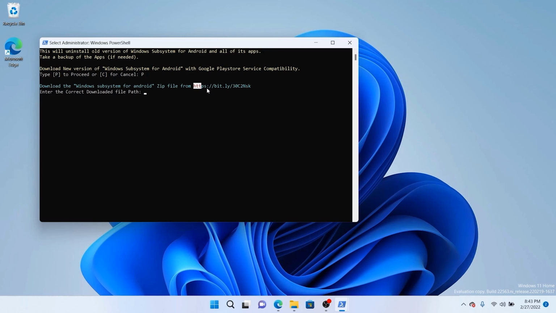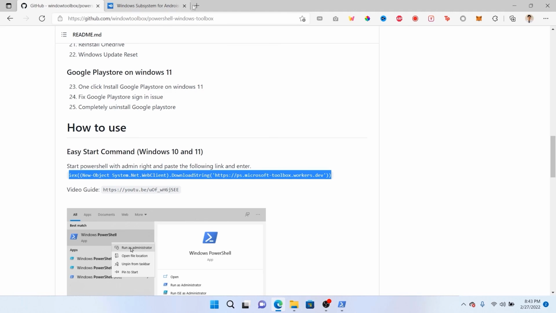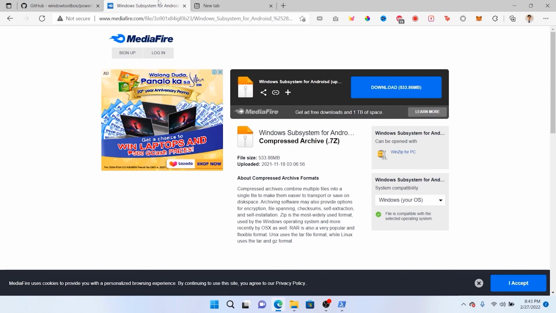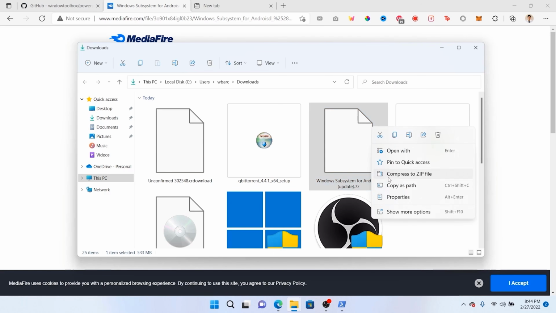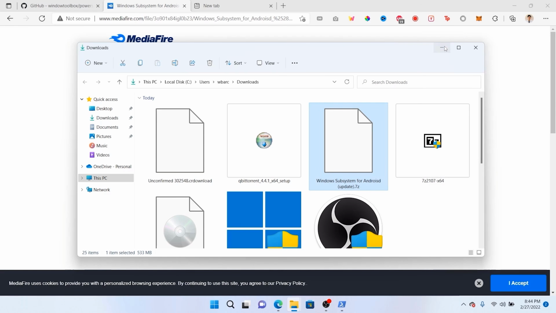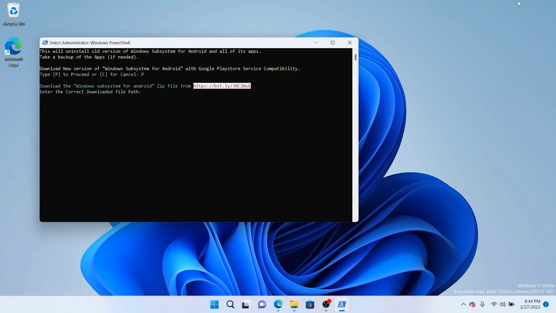Go ahead and copy this link right here and paste it in your web browser. Maybe you could open a new tab and paste it there, and it will take you to this download page. However, I have already downloaded this one a while ago, so I'm just going to open this one up in my downloads folder. You can see here the Windows Subsystem for Android update 7z file, which is a compressed file. So we're just going to right click on this one and click on copy as path. Go ahead and minimize this window and even the browser so that we could have a clear view.